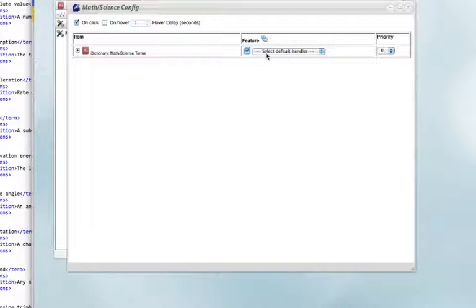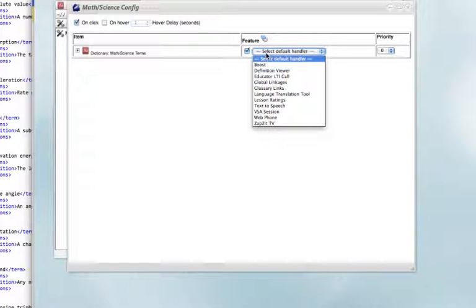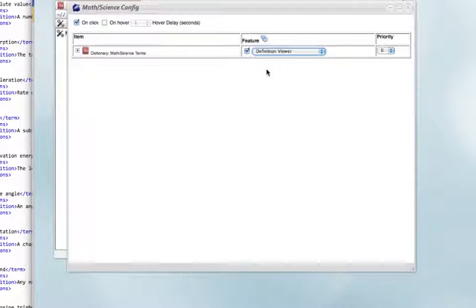Then, in this drop-down, I'll see a list of all of the tools that I have available that will be activated when a hyperlink is clicked on or hovered over. I'm going to choose for our demonstration the tool called Definition Viewer. I can specify if in the hyperlinks that are created, I want clicks to activate the Definition Viewer or hovers. And if I activate the tool upon a hover, I can specify how many seconds the mouse should hover over the hyperlink before this tool is activated.